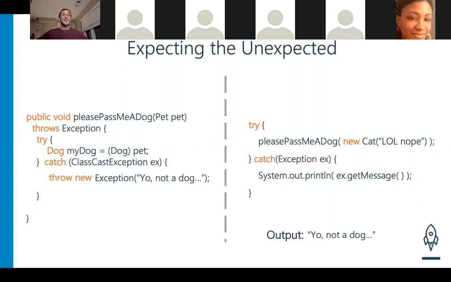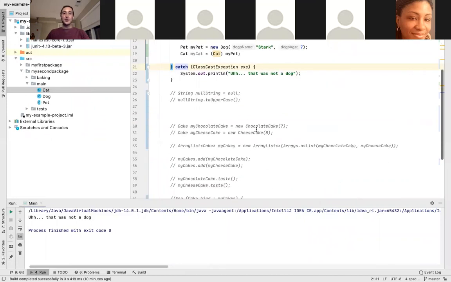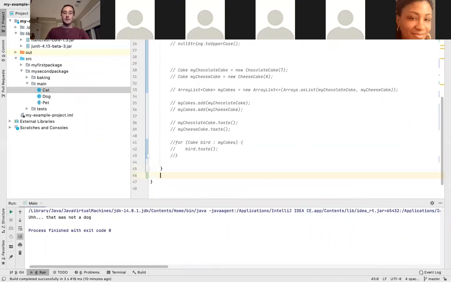Okay, so let's go ahead and do it in practice just to make sure we truly get it. We're going to create that method here. And I'm going to create it static just so I can call it from this method. Static, what do we pass back?